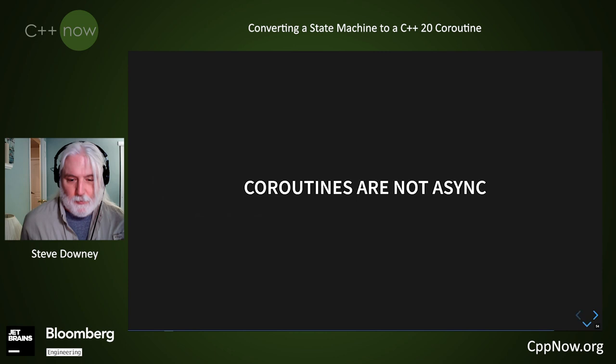I'm talking a bunch about threads, but I do want to emphasize that coroutines are not async. There's no particular magic.